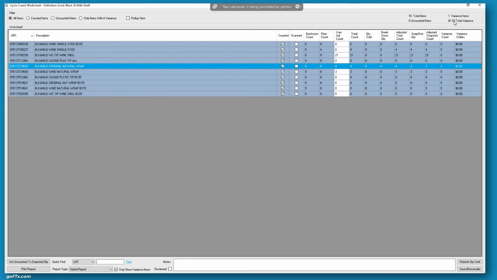So now we see that there are 0 uncounted items because we set all the uncounted to the expected quantity. We see that there is only 1 item with a variance, and our total variance amount for the whole cycle count was $1.62. This is probably a lot more realistic cycle count for the outcome of our small count.